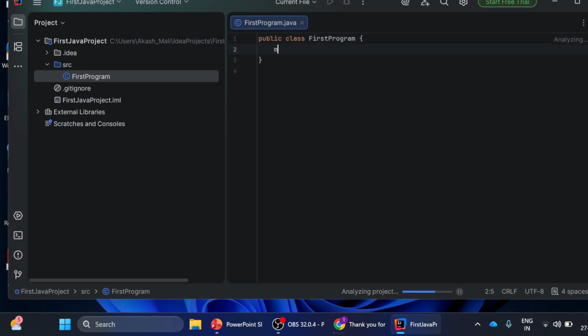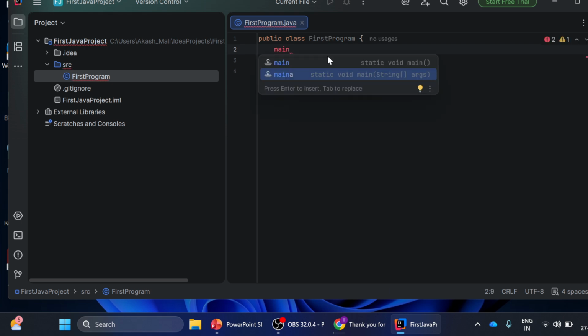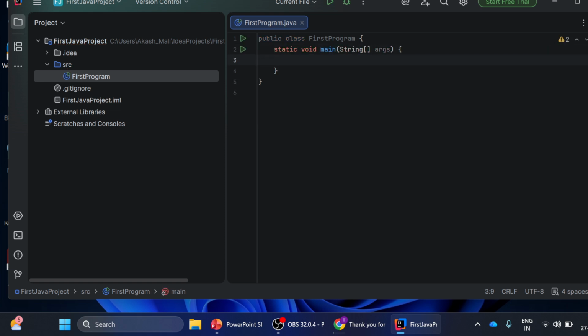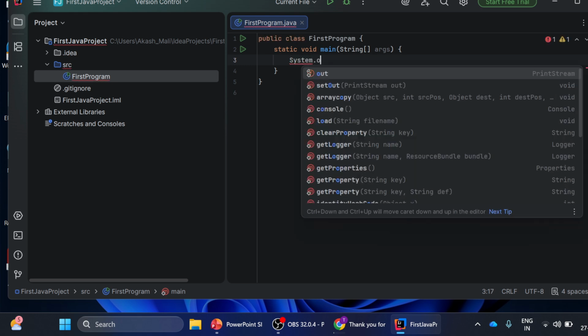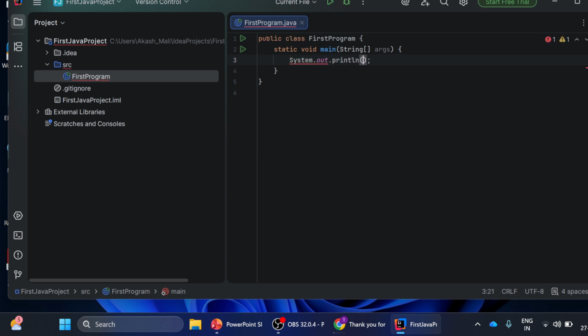For that I am typing main, and the second option I am going to select here. Once I select that, automatically it will write the whole syntax. Then I am going to write the printing statement System.out.println, and inside this printing statement I am going to write the sentence as my first Java program.